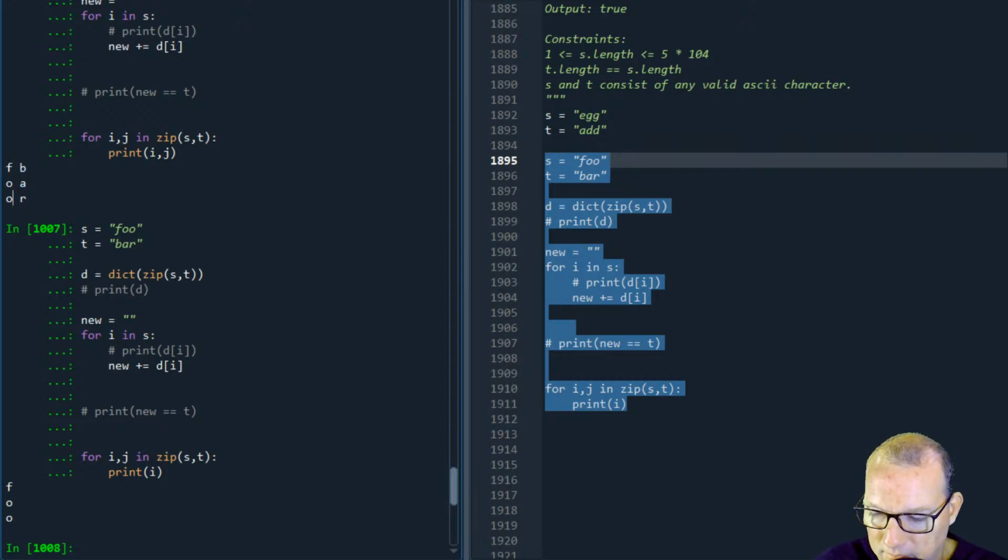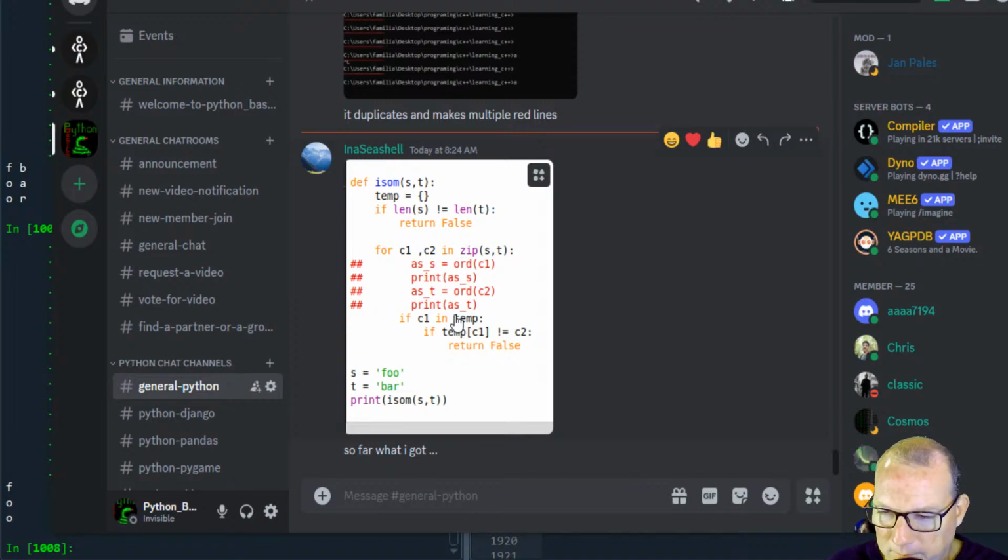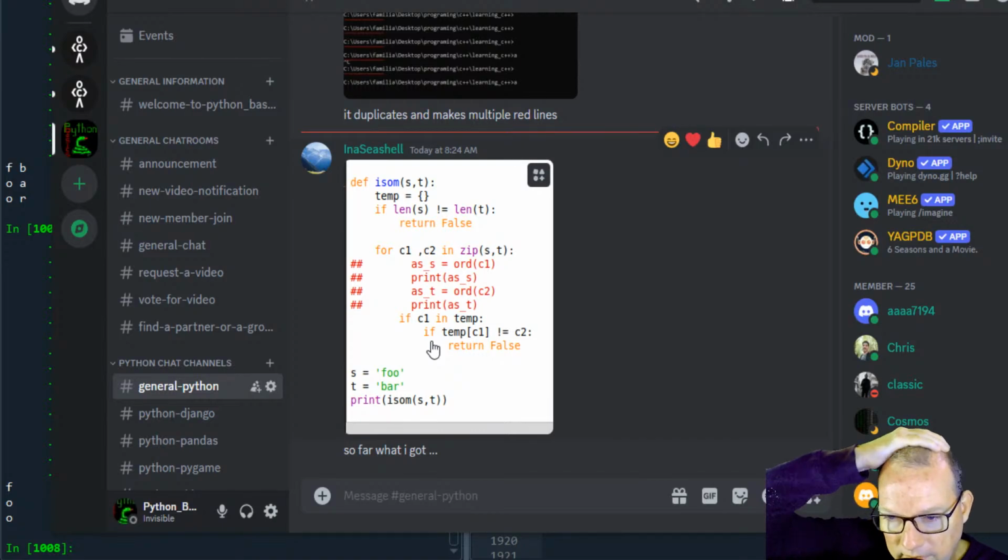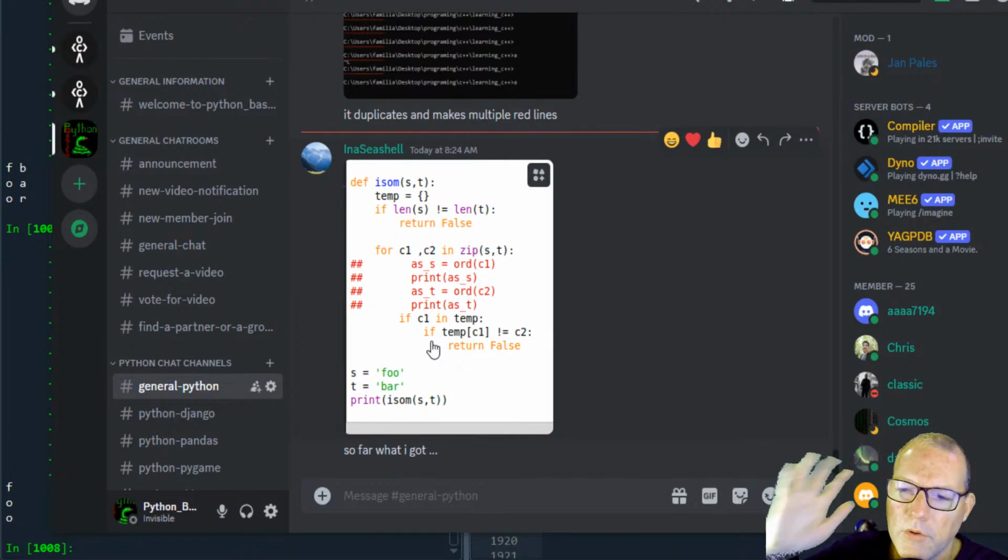So all right, let's go back. If C1 in temp, if temp C1 not equal to C, return false. Nice. And then at the end of the for loop, well, I don't want to say.